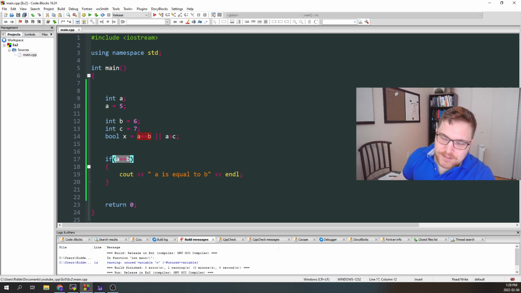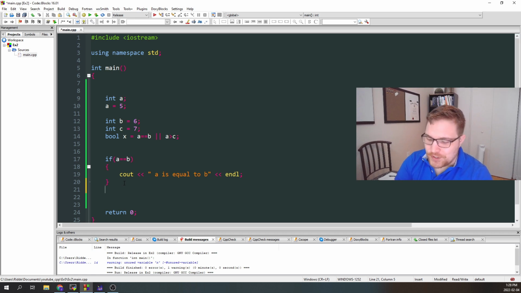So A is equal to B, that's not the whole universe of possibilities. So we could also have another condition, like let's say we also have the condition, is A greater than B? And we do the same thing. We put a curly bracket region, and let's just copy this here, and instead we could put out the output, A is greater than B.